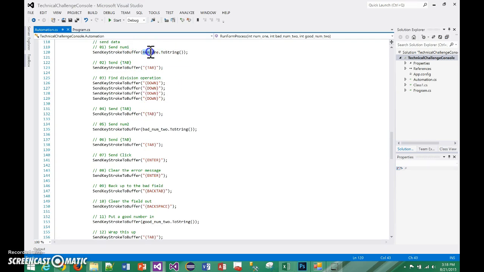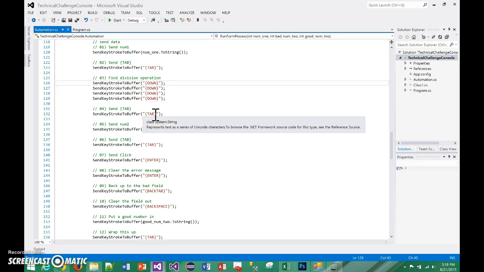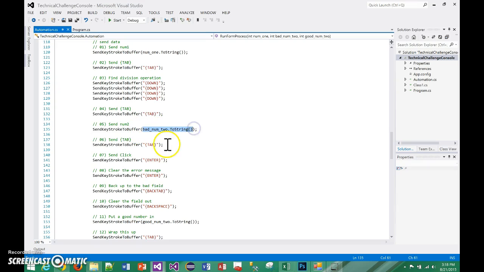First up here is the enter num1 to string, where the first number goes in. Tab. This is the order in which we're doing it: enter the first number, tab down to the combo box, click the down arrow 3 times, tab down, put in the bad number, tab down, hit enter. When we hit enter, it says there's an error, and we hit enter again, which clears out the error message.